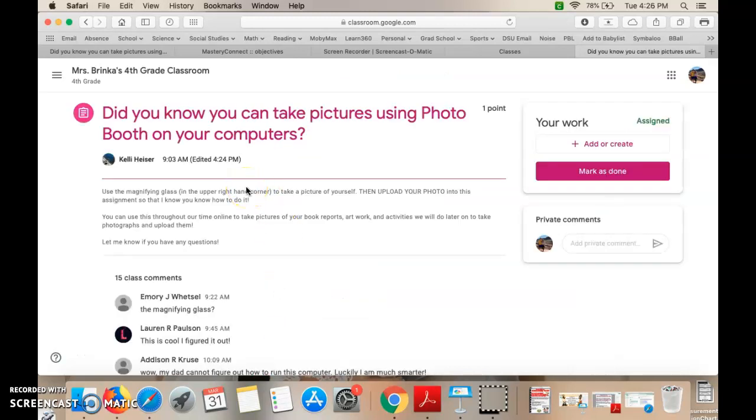So the question today was, did you know that you could take pictures using Photo Booth on your computers? There's going to be times throughout our time away from school where I'm going to need you to take a picture of something and upload it. One, so that I know you did it, and two, as we get going in this, we might do some fun things where I want you to take pictures just to document what we're doing, okay?